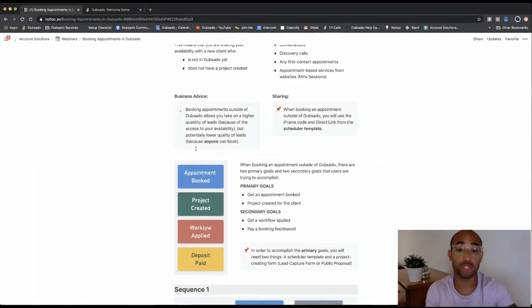In order to accomplish those primary goals, you need two things. You need your scheduler template, so they can do the first piece, which is book the appointment. That one's really obvious. But then you also need a project creating form to go with that scheduler template. In Dubsado, our scheduler templates cannot create these folders or these projects. They can't do them on their own. So they need a little help. And you can do that by adding a project creating form to go with that scheduler template. And the two forms that we have in Dubsado that can create a new project for you or a new folder is a lead capture form and a public proposal.